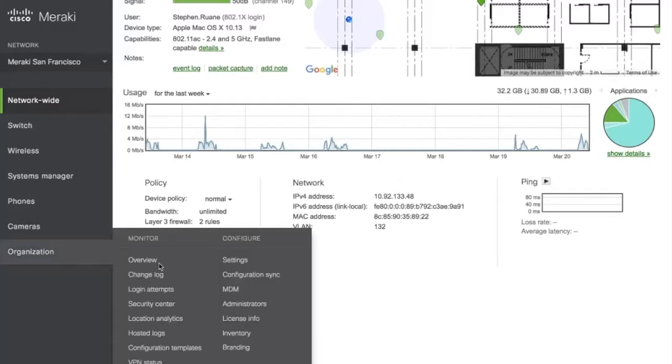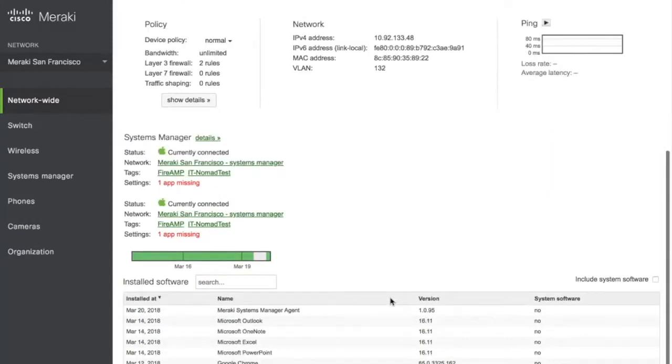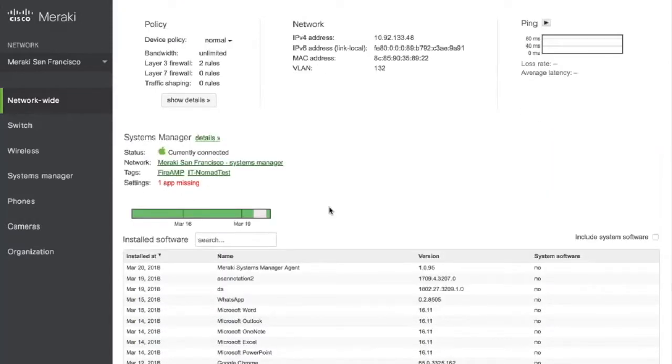Now, just to let you guys know, because you're looking at it, what's below this line here is sort of Systems Manager details, and Systems Manager is our enterprise mobility management solution for iOS, Androids, Macs, and PCs. And this is the product. It's software only. There's no hardware necessary for this product. You could just have Systems Manager if that's all you wanted. But with Systems Manager, it's basically enterprise mobility management.